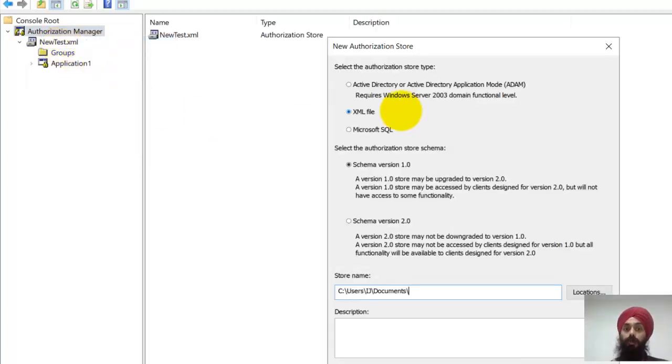What are the places where I can have this store available? Three places. I've already discussed that I can have it in my Active Directory. I can have it as an XML file, like I've opened a new XML file, and I can even save it on a SQL store. I'll try to demonstrate the first two, and there are two types of schemas. If you are in 2, you cannot go to 1, but if you're in 1, you can always come to 2. There are two schemas available.